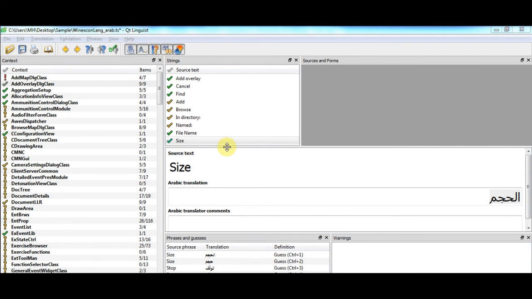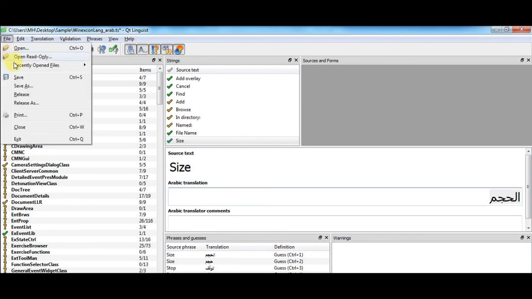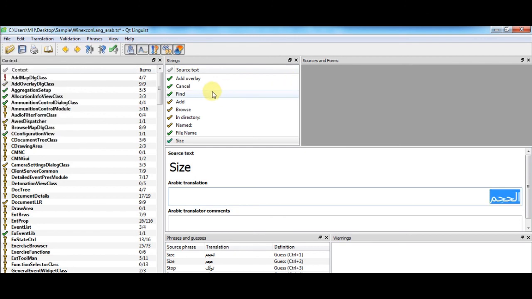When you finish translating, you save your work normally using Ctrl+S. And then you can deliver the TS file you started working on. This is the end.